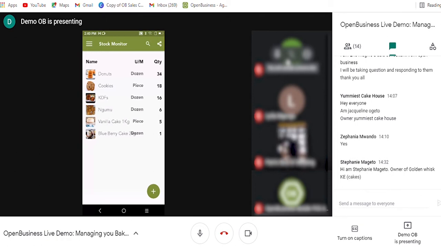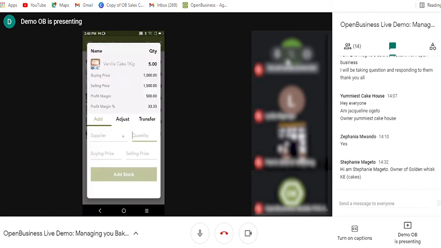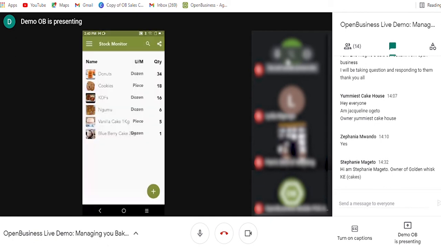You can know that ngumus are running short, or we are running out of ngumus, and you can bake more and add stock. This is the other beauty: you'll be able to monitor your inventory for products that you sell, or that you've given to your salesperson to go sell outside. This is the beauty of having stock monitor control. So I believe that is it in regards to the kitchen, the bakery, the finished product side. I would want to take you to the store side so that you can see now.